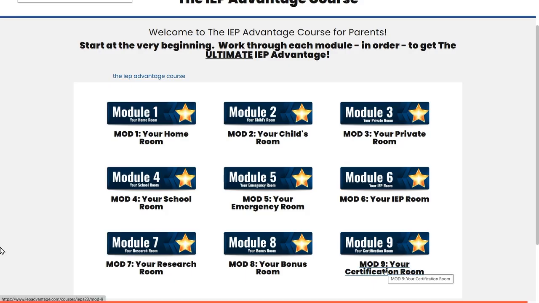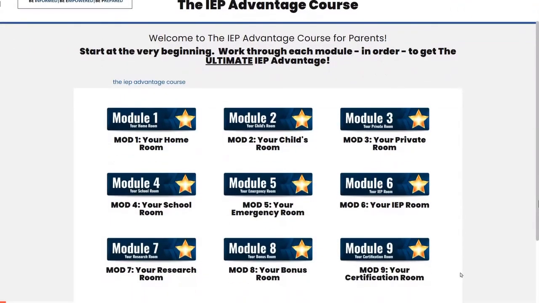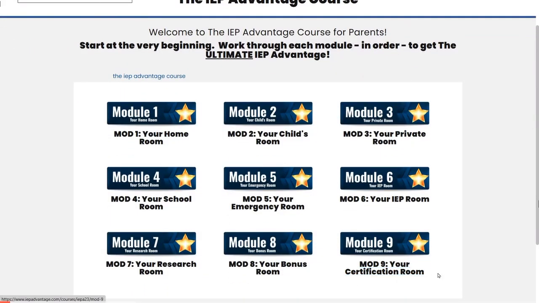I also have an area where you can be certified, if that's meaningful for you, with the IEP Advantage. I think it's pretty cool that you can get certification, because when you go to the IEP meeting and bring that certification in, we're going to put it right on the outside of the binder in that view pocket. You don't have to say anything, but they'll see it. That could be a little piece of confidence in your pocket.